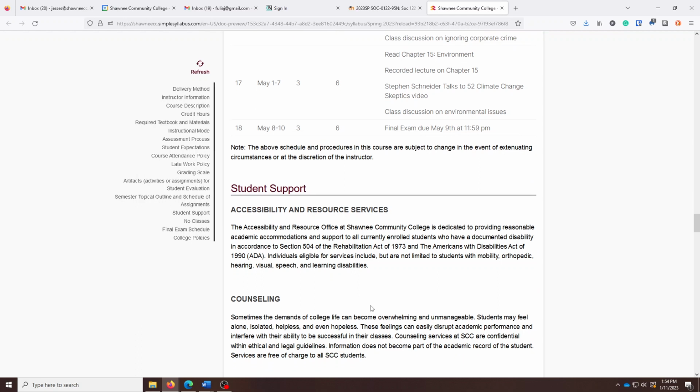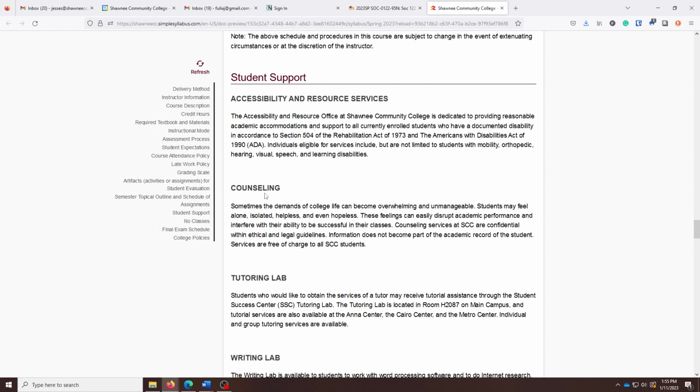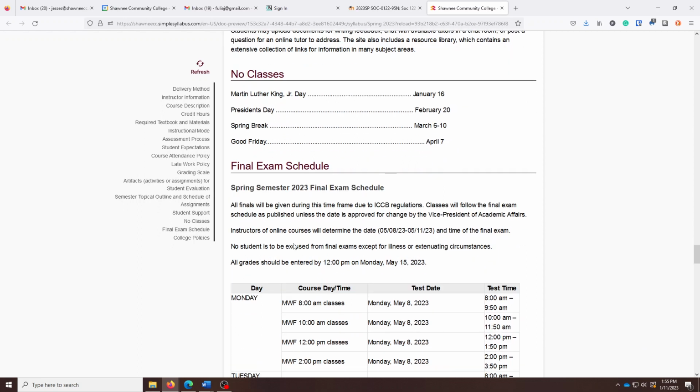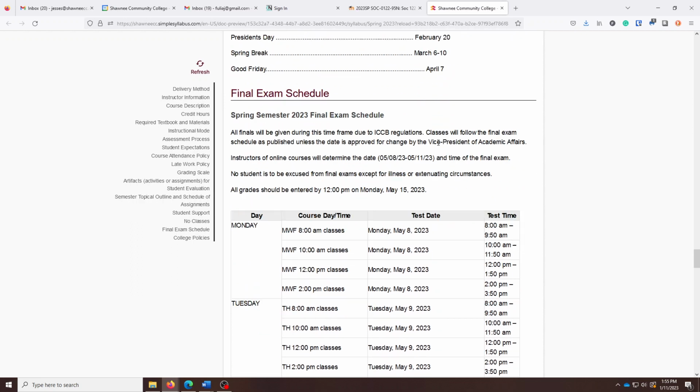If you have a disability, or you had an IEP or something that would prevent you from doing well in the class, and there's a way that I can help you, please let me know. I want to be able to help you. Otherwise, there's counseling if life is overwhelming and unmanageable, and we have that for Shawnee College students. There's tutoring labs and writing labs. The days off don't really affect us as much because we're an online class.